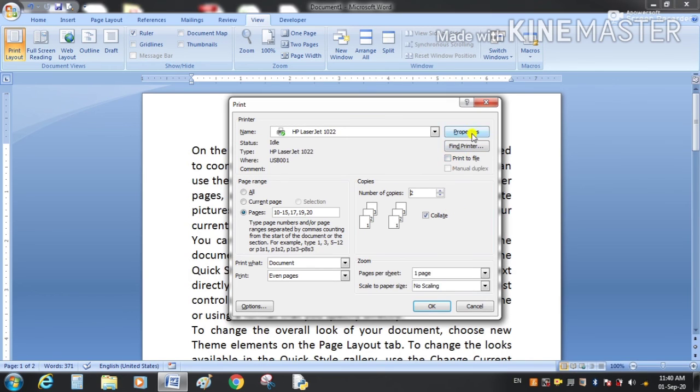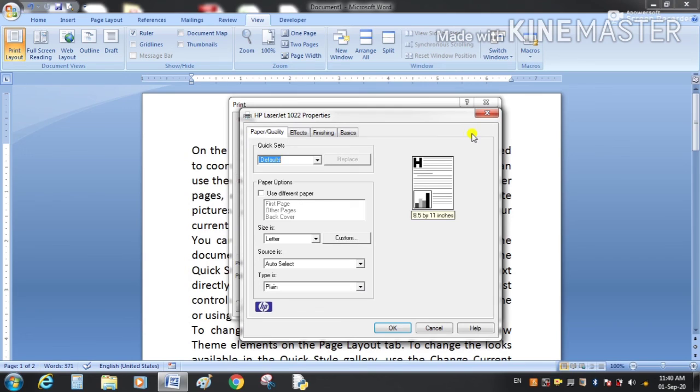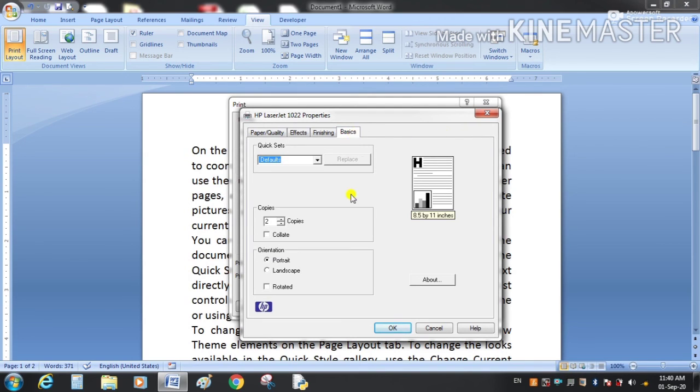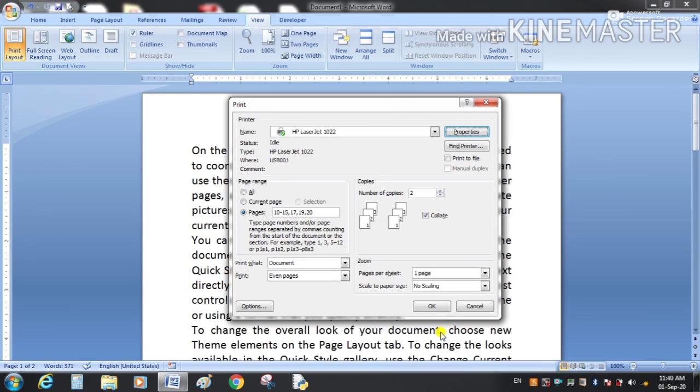And under the properties menu, there is a tab basics, and from there we can select the orientation of the page, whether we want our printout in portrait or landscape. So we can change it from here. So in this way we can get our soft copy converted into a hard copy.